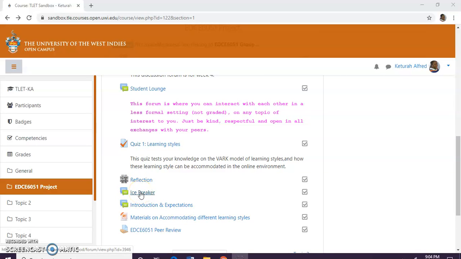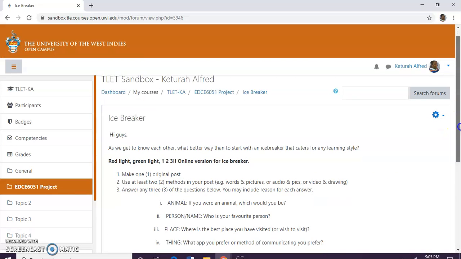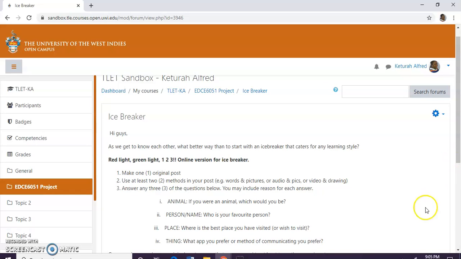And what I would like to also show is my icebreaker. So let's go. The icebreaker was actually from one of the activities that we had to do in the EDC 6050 part of the course. So mine that I created was Red Light, Green Light, 1, 2, 3 online version. So it was a combination of two childhood games combined together.